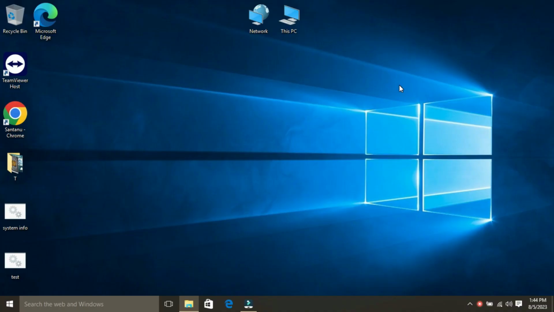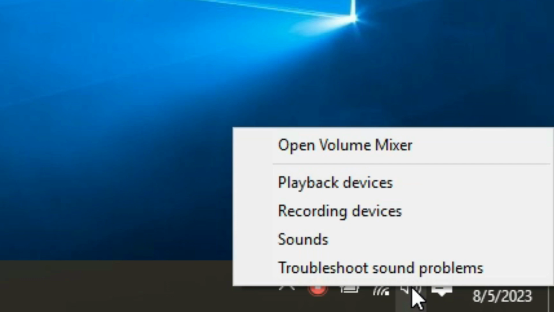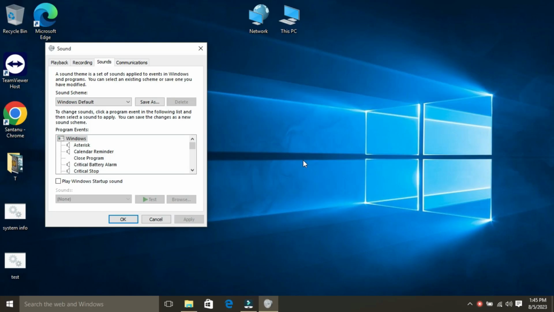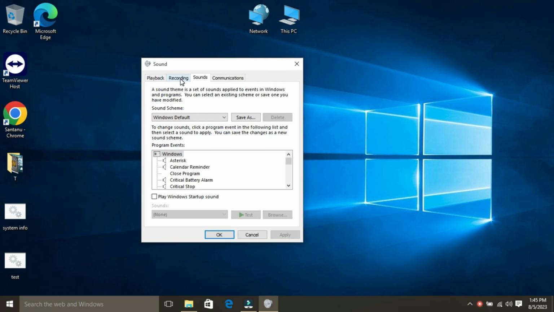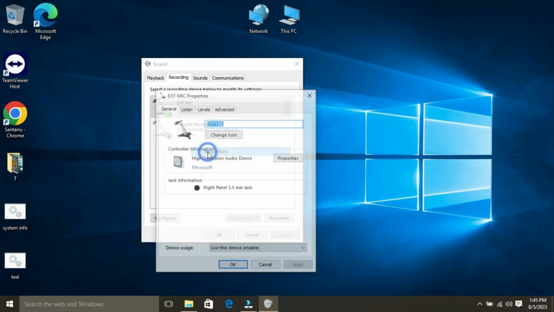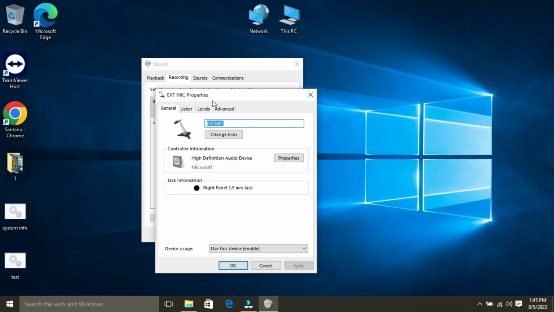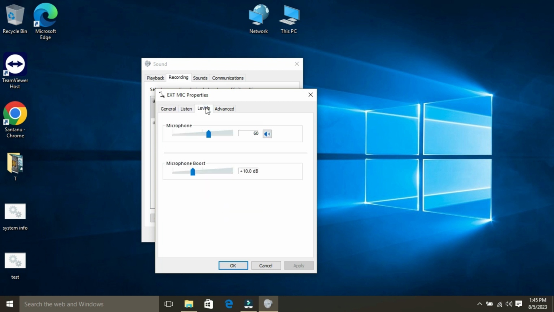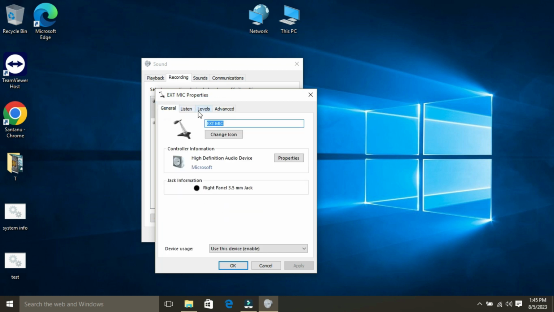To adjust your microphone settings, right-click on the speaker icon in your taskbar and select Sound. In the Recording tab, you will find your connected microphone listed. Here I have one external mic, so right-click on it and choose Properties. And here you will find several options that affect your microphone performance. First, click on the Level tab.